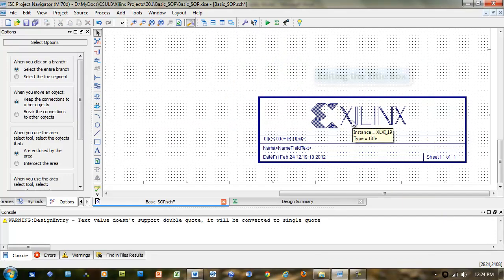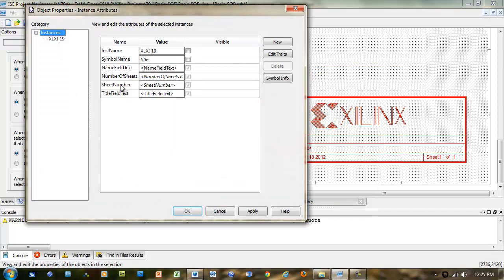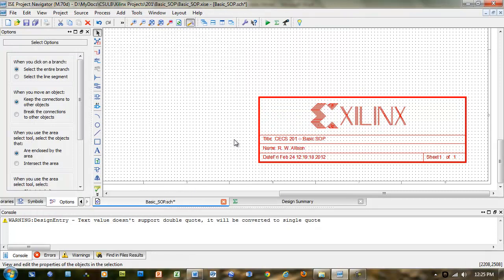Okay, now down here in the title box, if you would right click on it, go to Object Properties, you can go down to the title field and the name field and change those attributes. So the title field, I'm going to highlight, put a couple spaces, and put CECS 201, couple dashes, basic SOP. And then in the name field, go ahead and highlight that, a couple spaces, and then put your name, R.W. Allison. And just hit OK. Now on the sheet, title, CECS 201, basic SOP, and my name, Rob Allison, R.W.